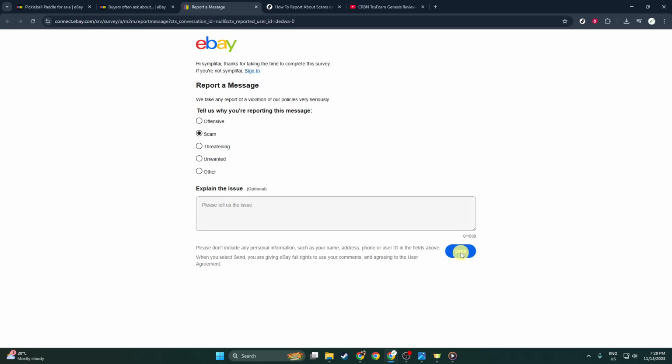The final step in this reporting structure is to click Send. By doing this, you submit your report to eBay's team of experts for review. They will assess the situation and take appropriate measures to address the issue. It's a simple, yet powerful way to contribute towards a safer community for buyers and sellers.